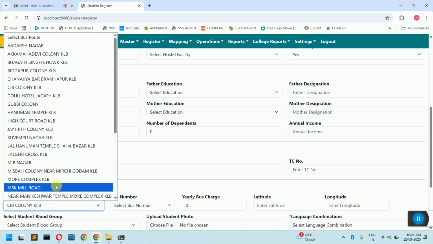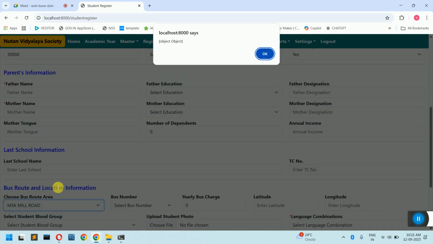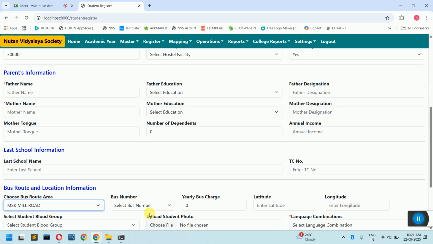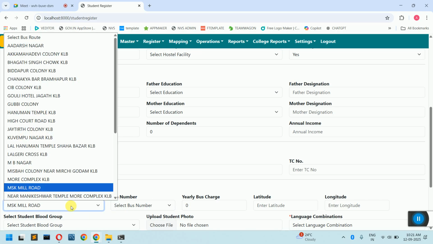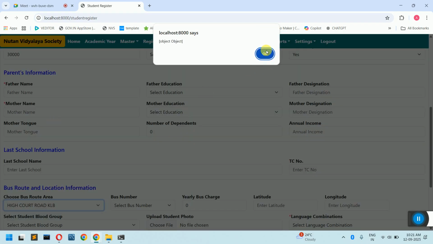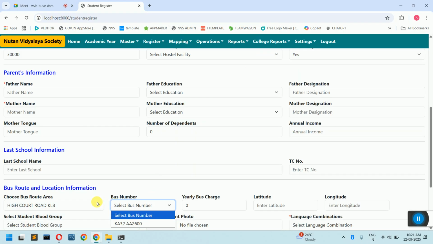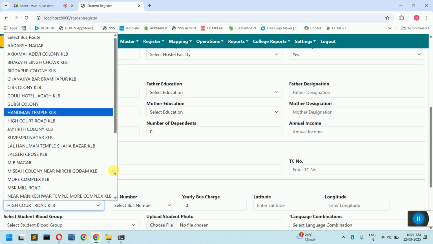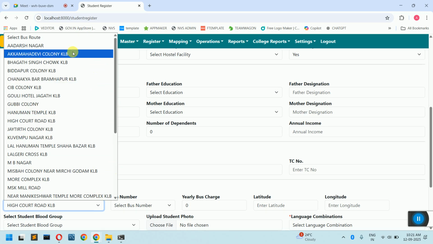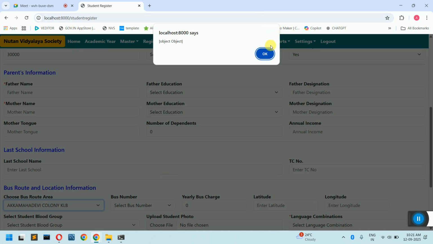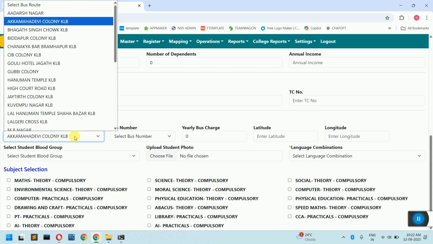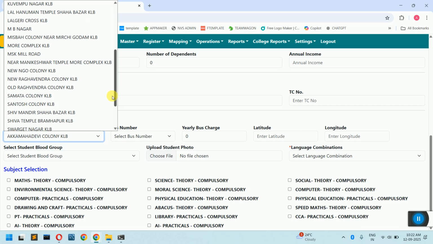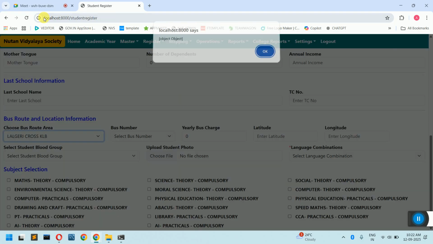If I am going to MSK Mill Road, I click on MSK Mill Road and it shows the same bus. Some other route, say probably High Court. We'll see whether it goes to High Court. Same bus again. Let's take some other opposite area, Akkamma Devi Colony. Again the same bus. Anyway, I think they have only one bus which takes all the routes in this case. So, can't do anything. Lalgiri cross.